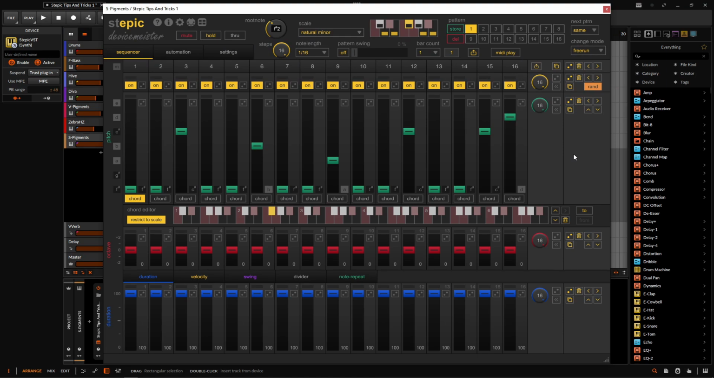Okay, so the first tip I want to share with you is how we can humanize Stepic. Now, when we use sequencers, they can oftentimes sound very quantized or very robotic, because they're exactly on the grid. We tend to overcome this by humanizing the performance by slightly changing the timing of the notes. In Stepic, this is really easy to do, and you're going to get some really cool results.